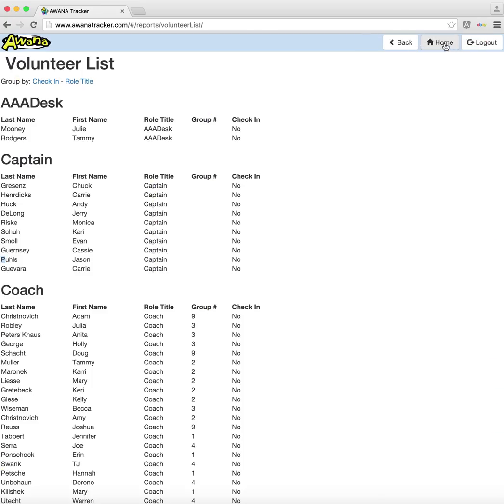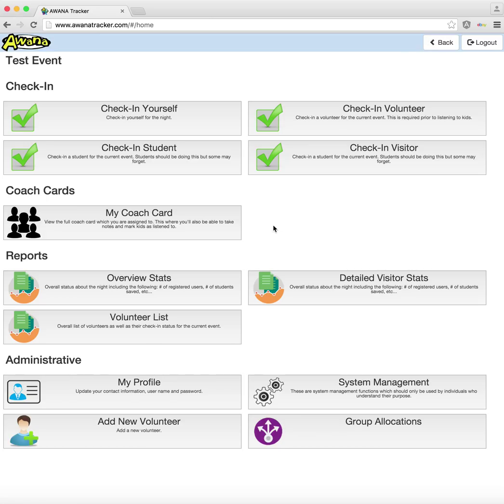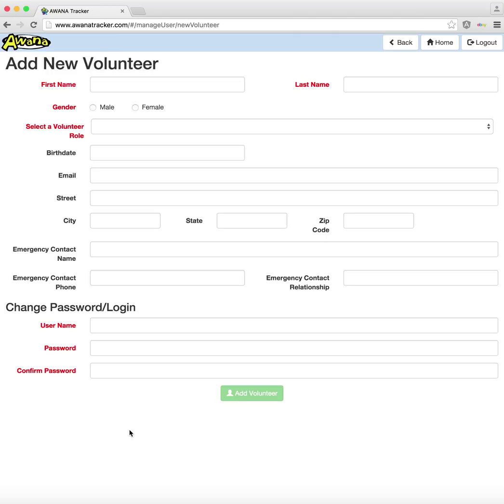Okay, so next thing we're going to do is click home, and go back to the add new volunteer. On this page you can see that there are a few fields that are highlighted in red. These are the required fields and the ones that need to be populated before we can continue. You'll see that after they're done, this add volunteer button will highlight and you'll be able to click it.